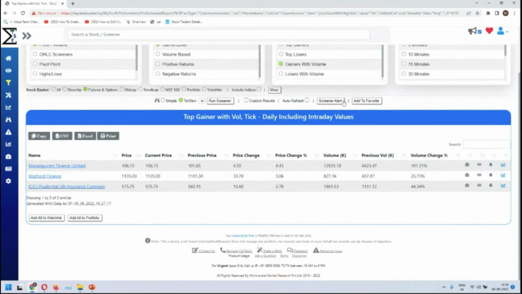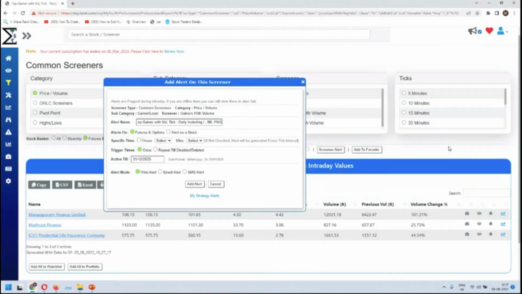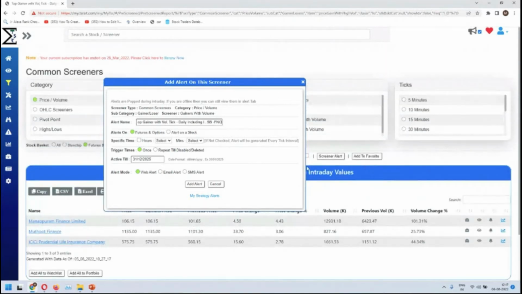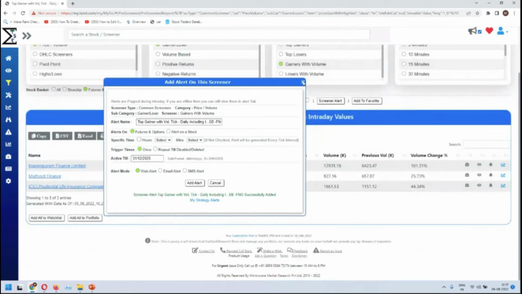What we are doing is adding an alert, gainer with volume on daily tick, stock basket FNO, which is futures and options, and it is during the market hours, right? This is during the market hours. So we'll quickly add an alert where there's a gainer with volume on the stock basket on daily tick. We'll add a web alert here. So this will help clear certain answers.